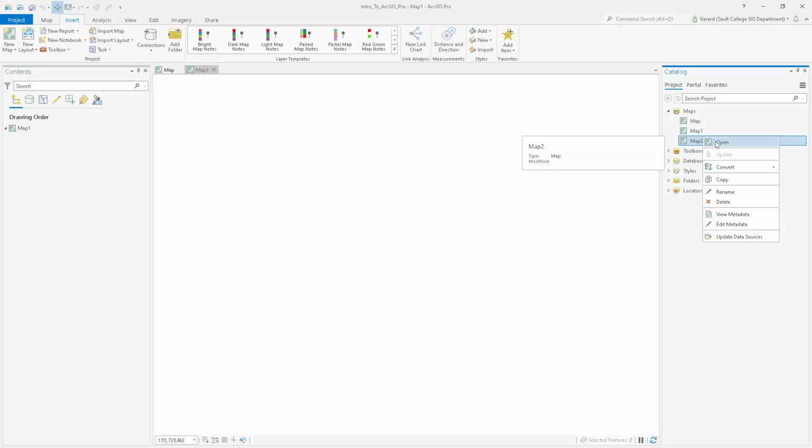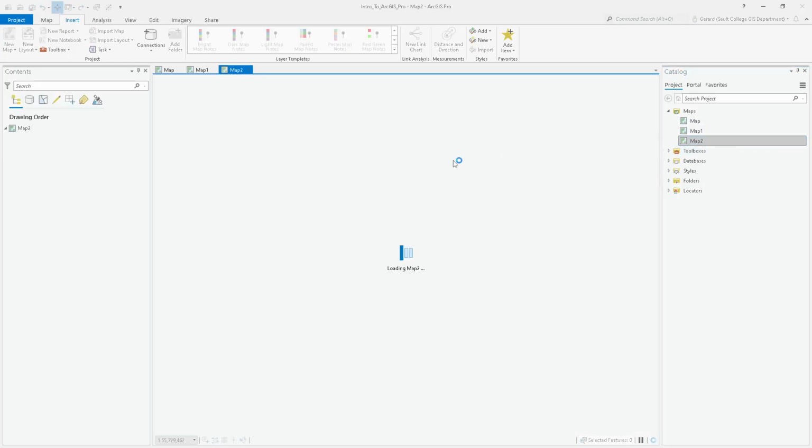And here is map number 2. I can close them and reopen them. I can dock them and undock them and nest them and do all the things that we did in activity number 1. So here they are. Now, I want to rename them. That's done using the contents pane.